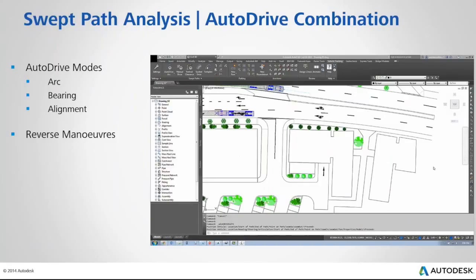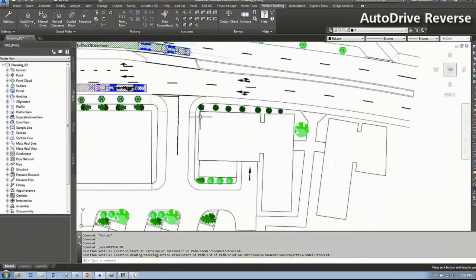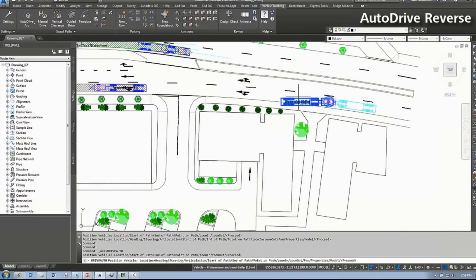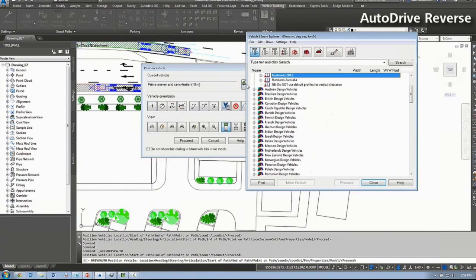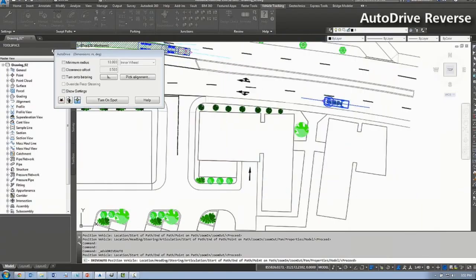So this swept path here is actually a combination of many different drive modes, and you'll notice we can even perform reverse maneuvers. So what we do is once again come up to our auto drive arc, and we're just going to freeform up until we hit the intersection. We select our design vehicle. In this case, we're just going to use an 8.8 meter service vehicle.